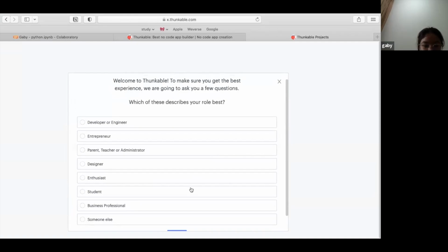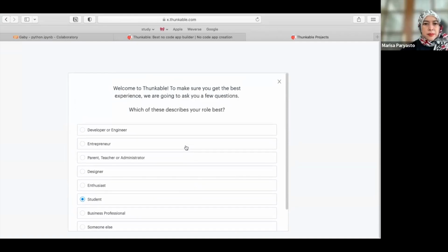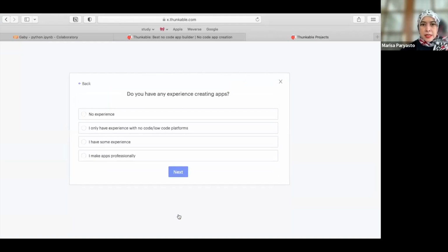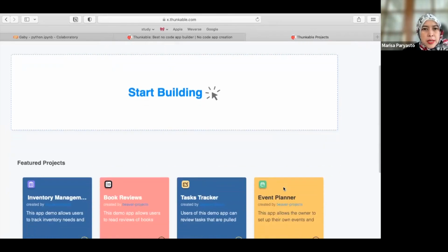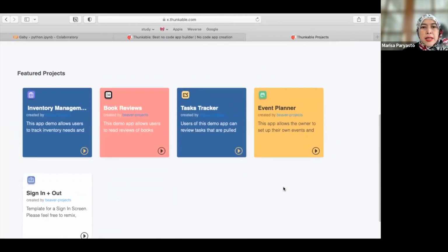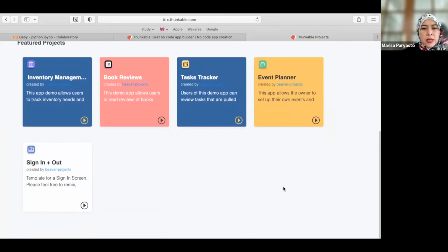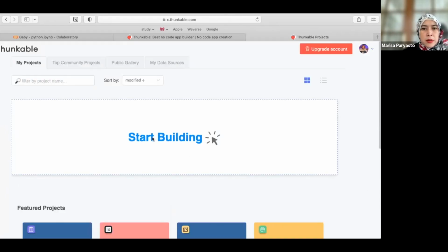Student. All right. Yeah, student. Okay. And then my experience. Okay. Let me control your screen. Okay, here. Basically, we can also see what others are doing using this app, but we're going to build our own.